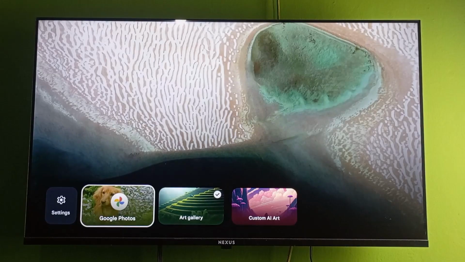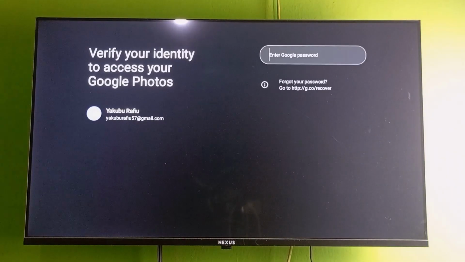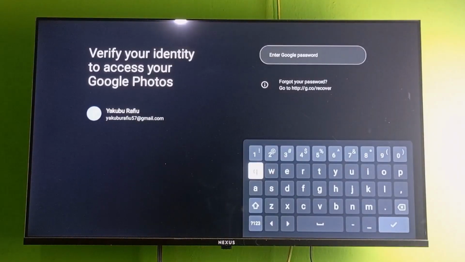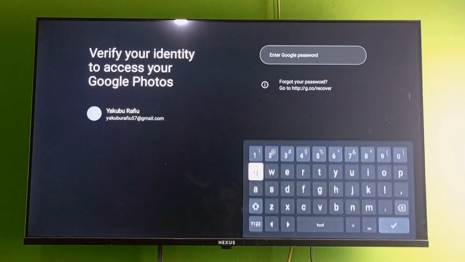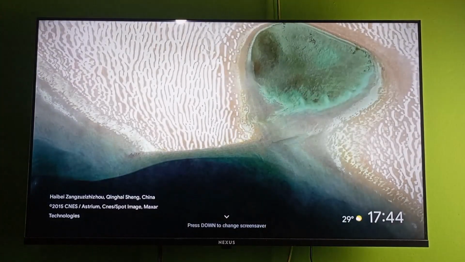So if you want to change to Google Photo, go ahead and hit on your Google Photo. But right here, you'll be asked to verify your Google account by just entering your Google account password. So if you are using Google Photo right here, you'll be asked to confirm your identity. All you have to do right here is go ahead and enter your Google account password. Once you enter your Google account password, then your Google Photo will be connected. And from there, you can start using it as your screensaver right here.